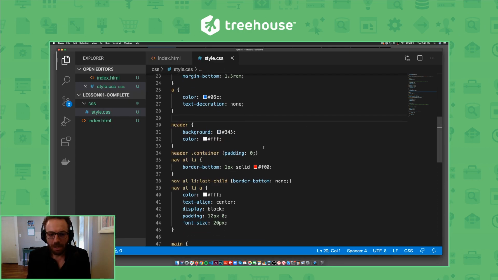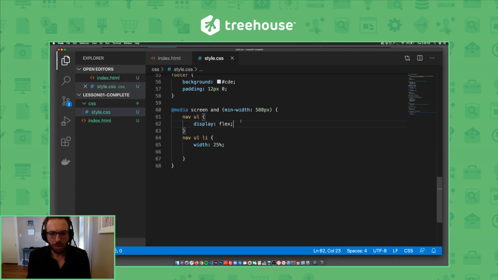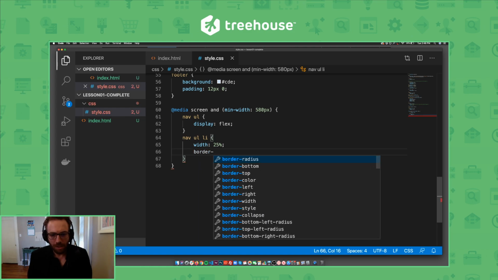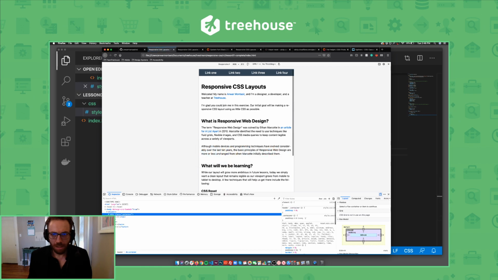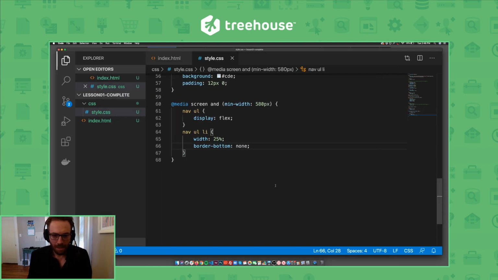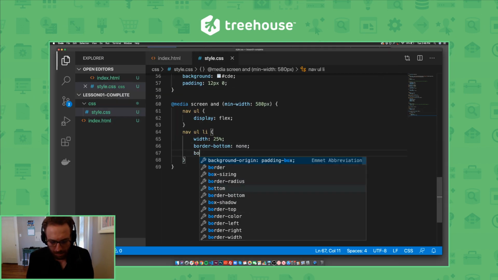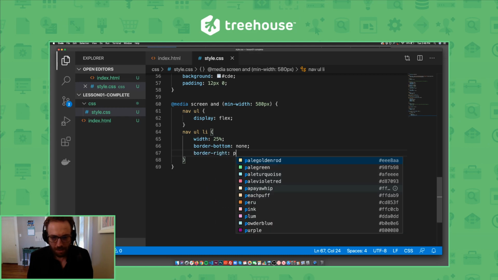All right. So what do we want for borders on mobile? I am going to say my list items, which are where the borders are, we will give a border bottom of none, and that will erase that. I am going to say border right.